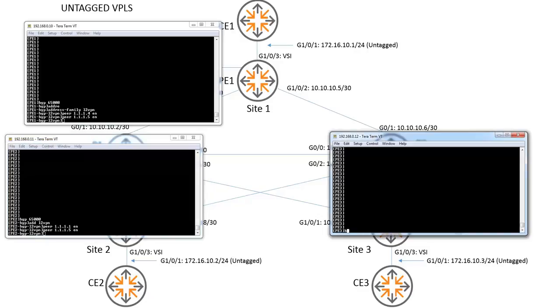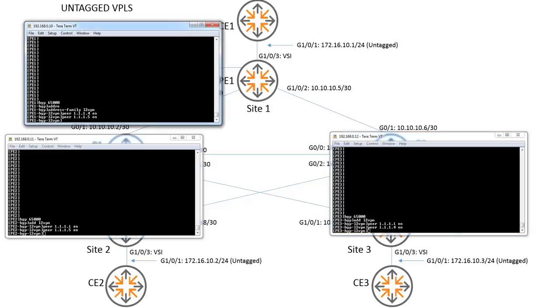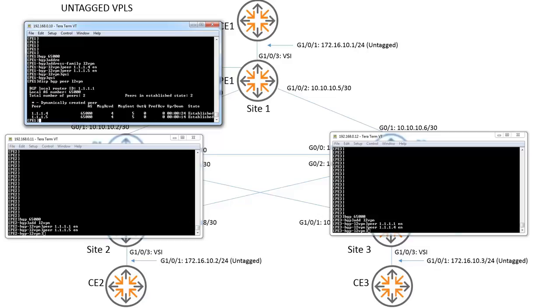And on this one, okay. So let's see if the peering is established. So display BGP peer layer 2 VPN. You can see that the peering is established.